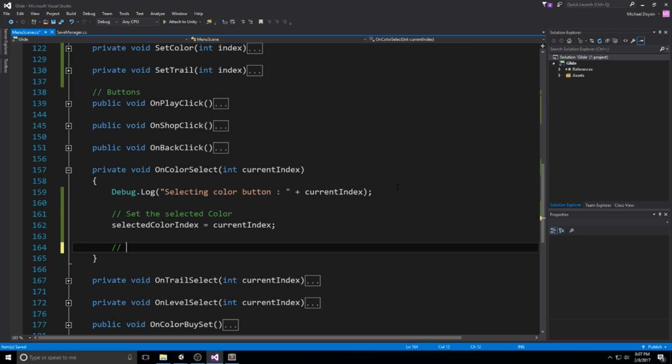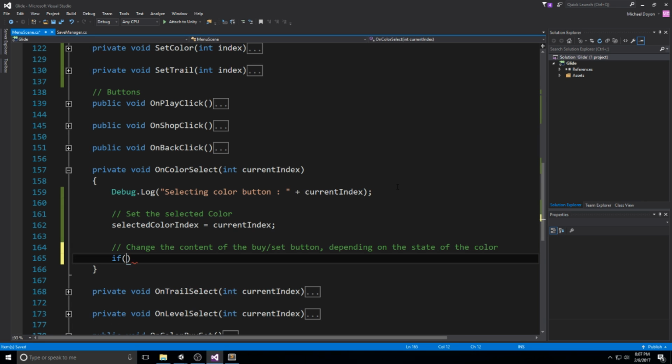So once we have selected one of the color, we're going to change the content of the by set button. And of course that's going to be depending on the state of the color. So is it on, or is it not on, or is it the one we currently have right now? So we're going to be checking right here.